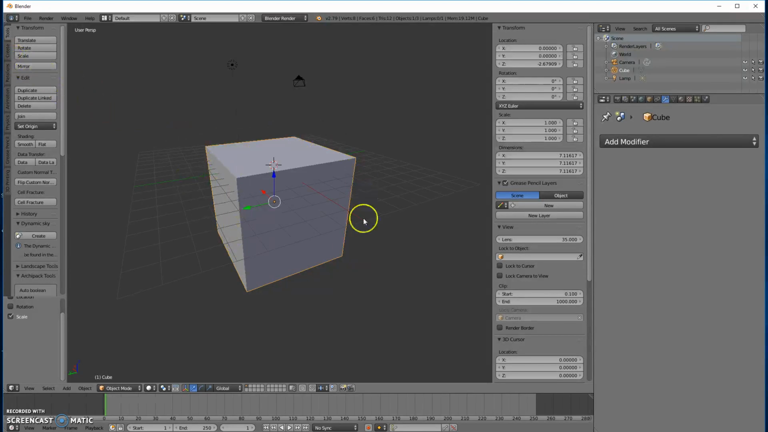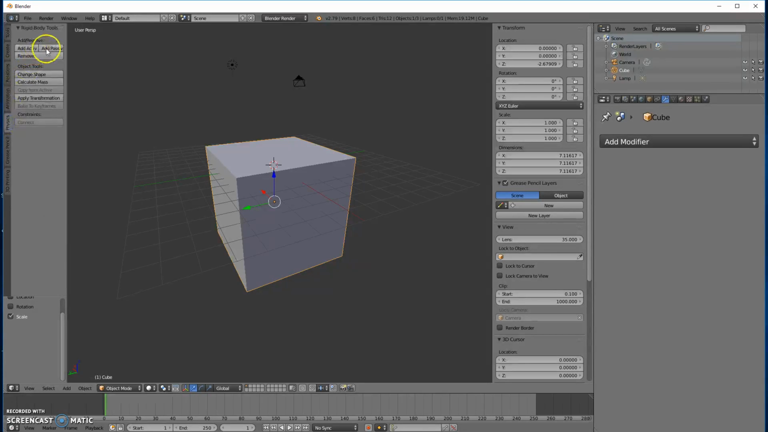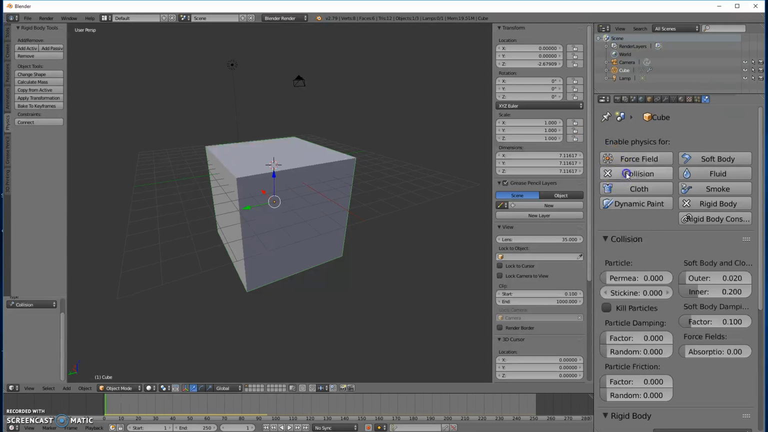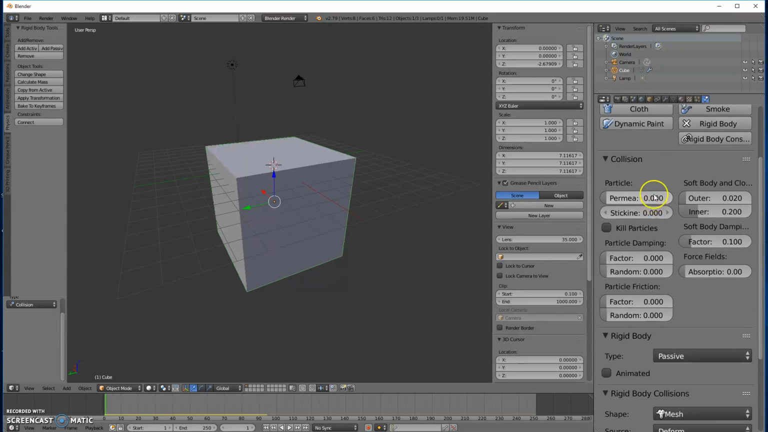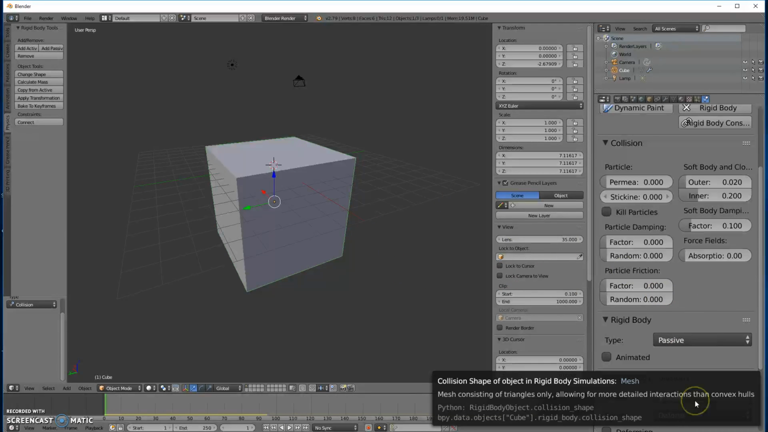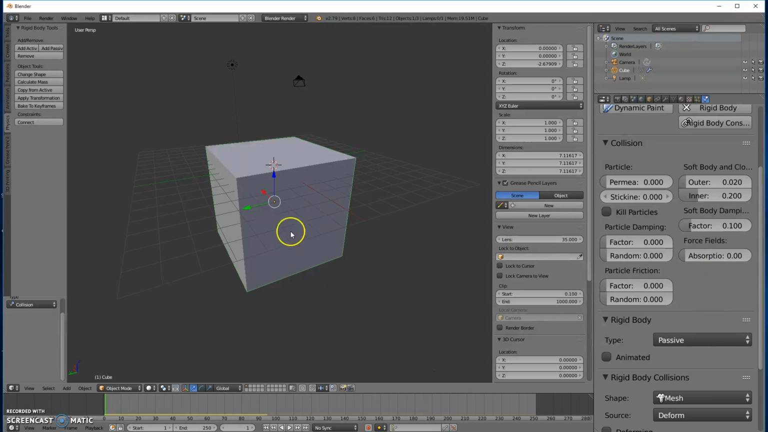So first of all, I'm not going to apply the cloth modifier to this cube, but what I do want to do for this is I'm going to go down to my physics tab. I'm going to say add passive. I'm going to go over to my physics modifier. I'm going to turn on collision, and I'm going to just kind of leave it at its default for right now. We might want to adjust those later. I'm going to tell it that I want it to be mesh in shape.